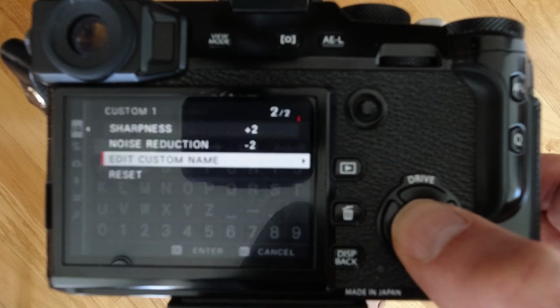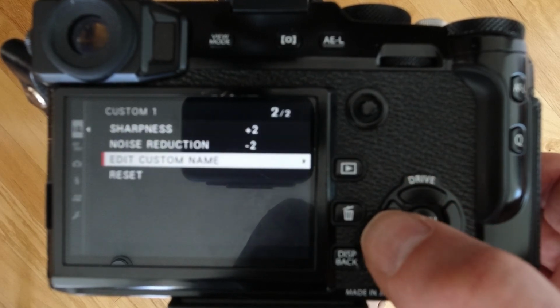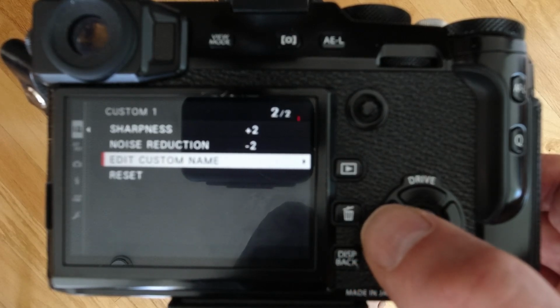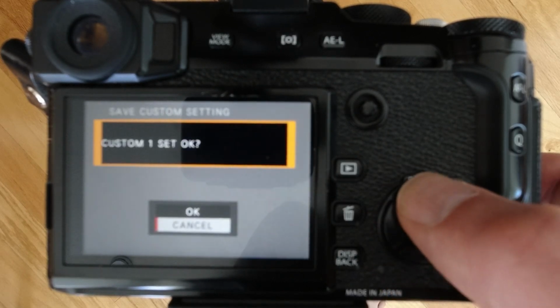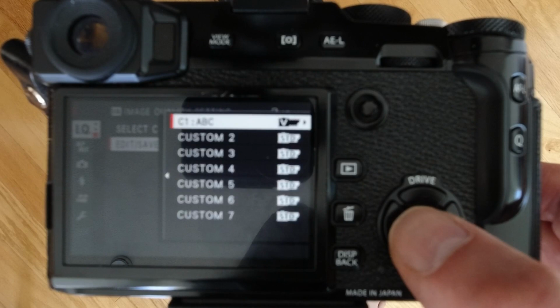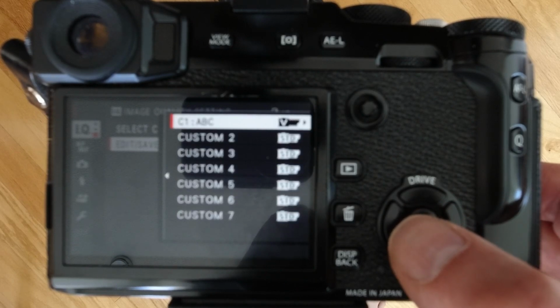Push set. Now in order to save this, you want to push the right button. It gets confusing. I kept pushing the OK, but you need to push the left button, and then the left button will take you back. You'll come to this, push OK, and then it will save that ABC simulation.